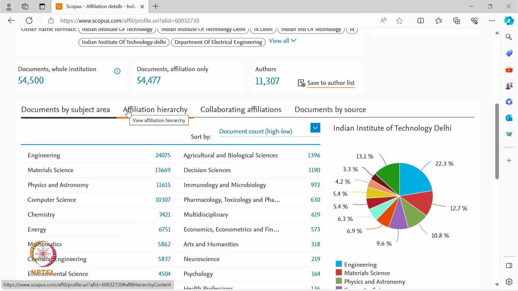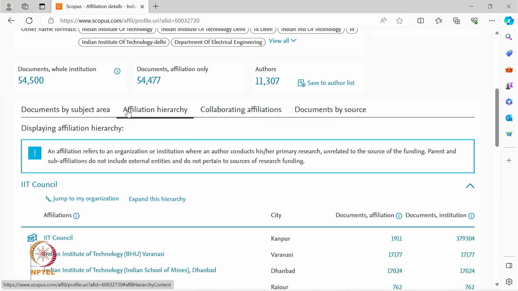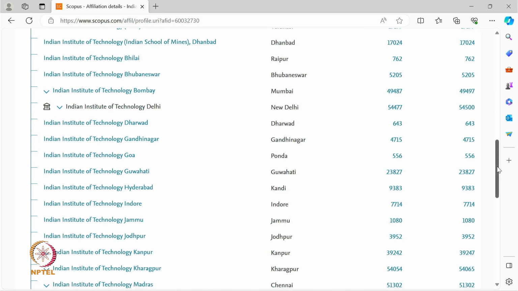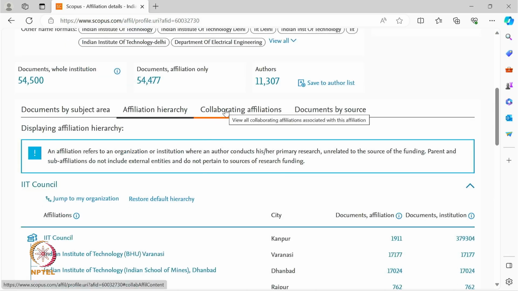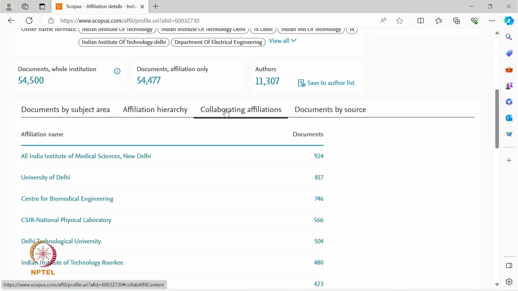You can even move to another tab, affiliation hierarchy. Here see, Indian Institute of Technology has one child or affiliation, Centre for Biomedical Engineering, having 769 documents. This is collaborating affiliations, telling about the collaborations. IIT Delhi has 924 documents co-authored with AIIMS, New Delhi, and then with University of Delhi.